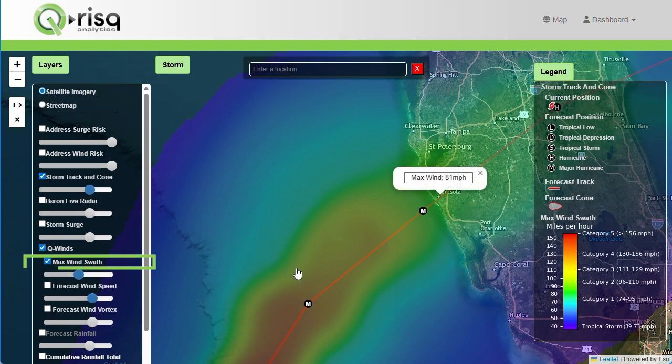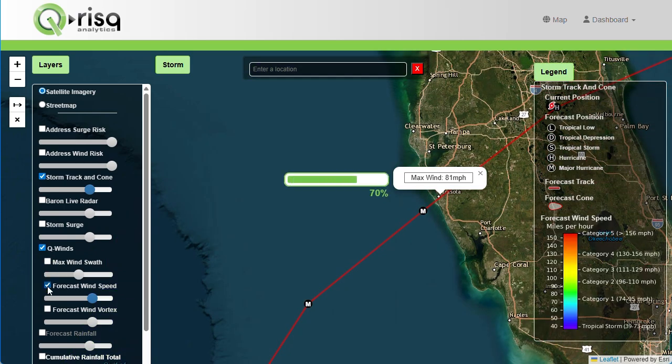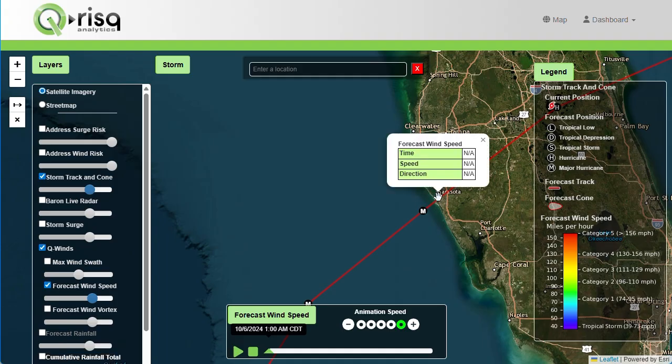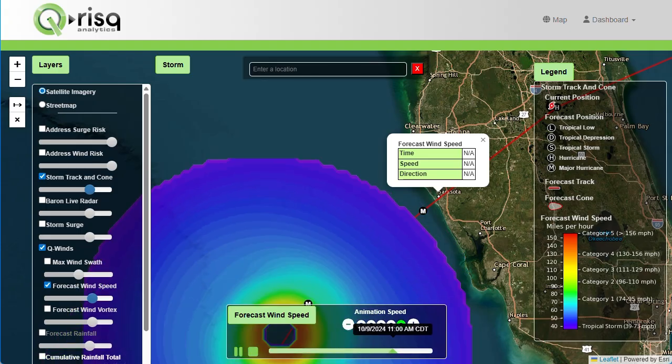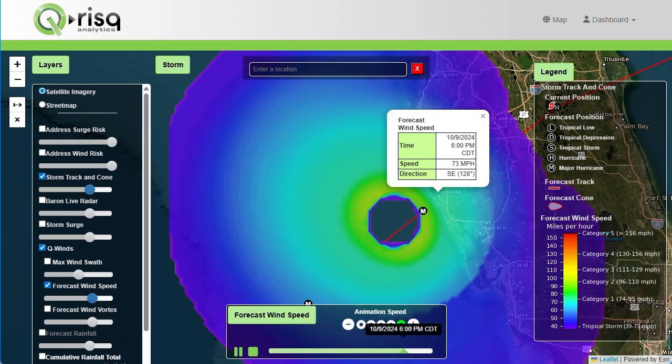Max Wind Swath gives you a static image of the maximum winds for the approaching storm, which can be queried for a location by clicking on the map. The Forecasted Wind Speed layer depicts a model and shape of tropical storm winds and greater, color coded for intensity. This can be used to demonstrate the timing of this storm reaching a point of interest by clicking any area in the path of the storm.